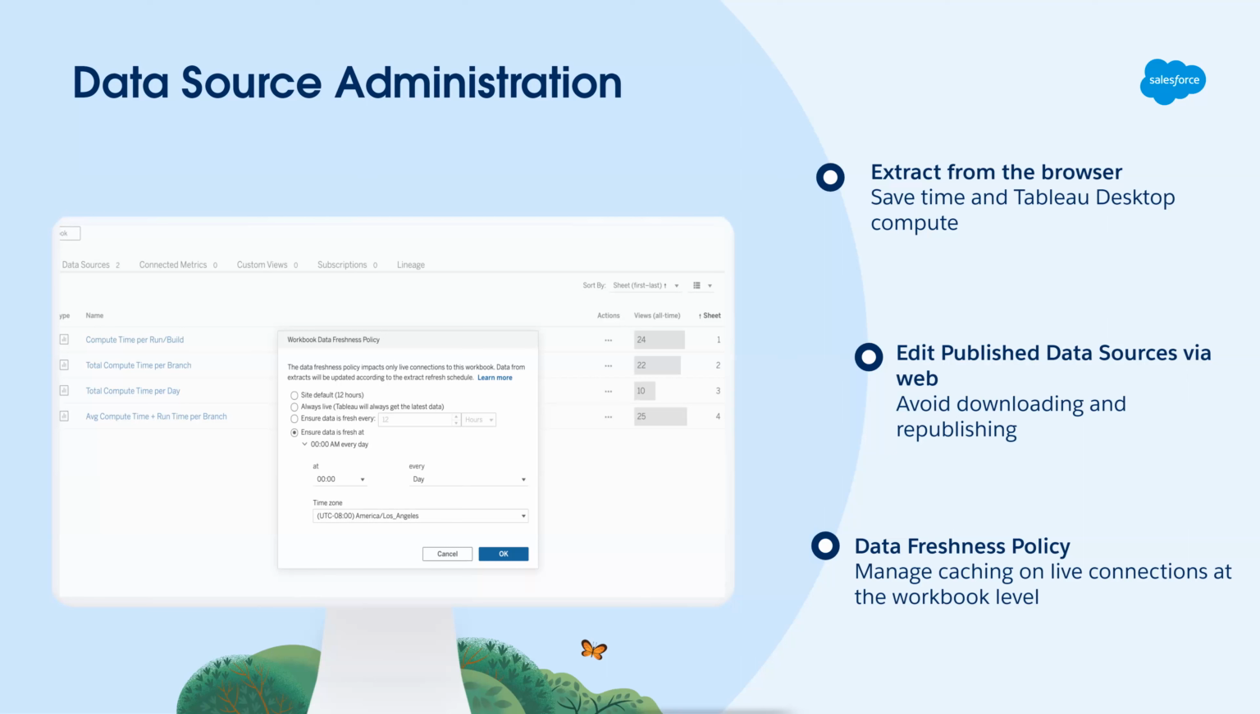Using data freshness policy, you could say, if it's every hour, I want to make sure that when I load that dashboard, it's going to execute a new query at least hourly. Or I want it set to always be live, meaning every time I go into that dashboard, make sure that it's issuing a query and getting me that live data back. So it's really great for those types of cases.